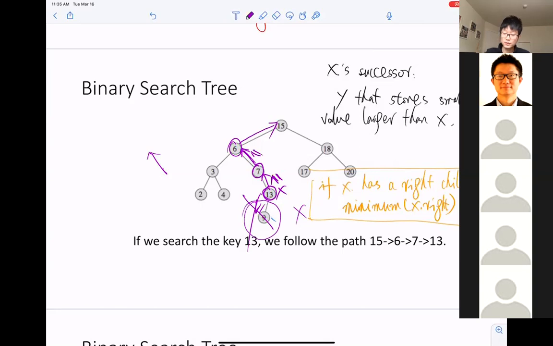So what does that mean? If we go right and up, what does that mean? That is going to be larger. Yes, this value that we see, y, is going to be larger than or equal to all the values over this area, including x, correct? So this is the first node that we see that has a larger value than x. Then this is its successor.